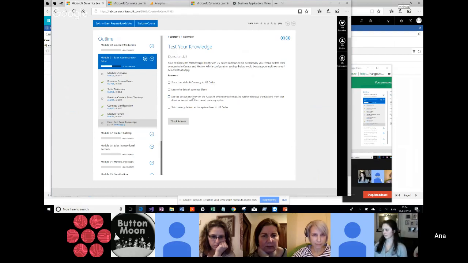And set the default currency on the account level to ensure that any further financial transactions from that account are set with the correct currency option. Once we do have an account, we can actually set the currency option on the account level. However, you should know that the lead and the opportunity currency rules the currency setting on the account level. So I think that it should work as long as we don't have another default on the lead or the opportunity.